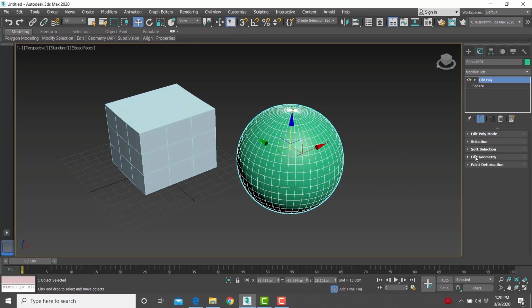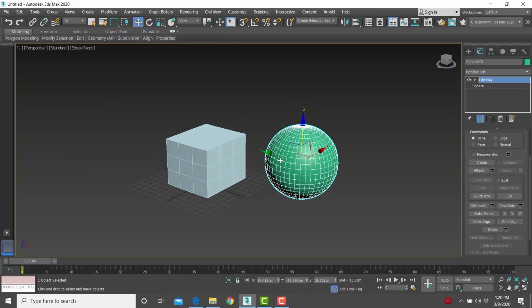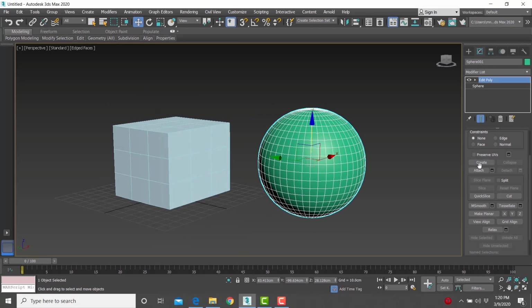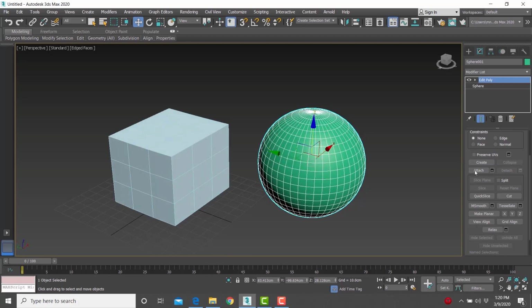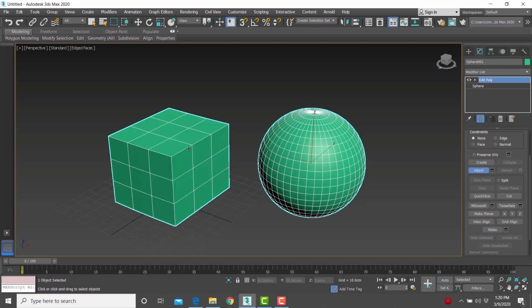The third option is edit geometry. Inside the edit geometry, I care about one option, which is called attach, and definitely with it comes detach. What does it mean? If I have this object, I want to attach this box to it, so I press attach and I click on the box, it will become the same object.